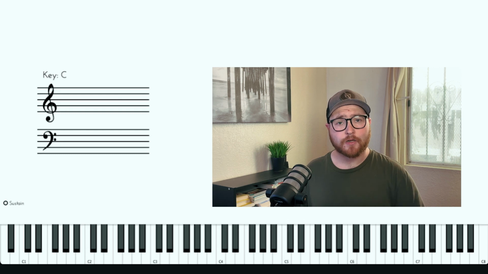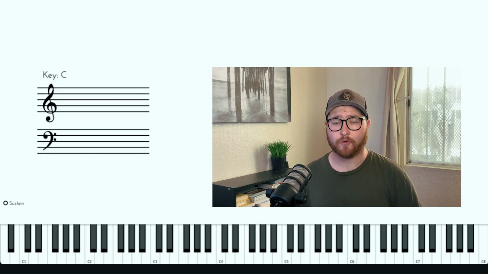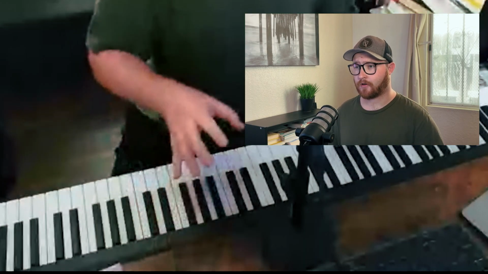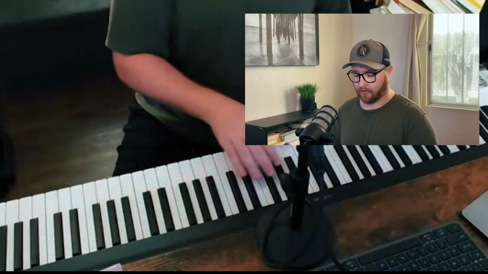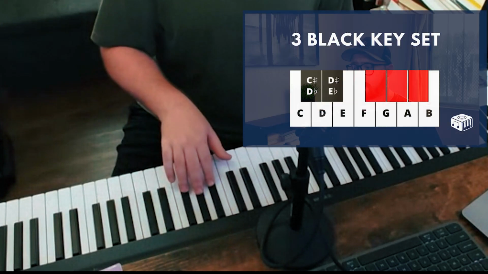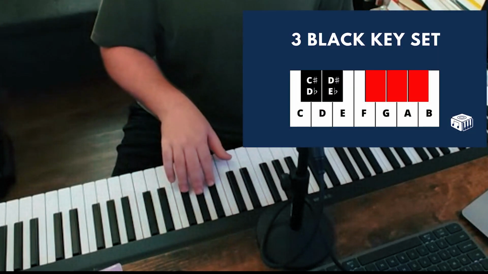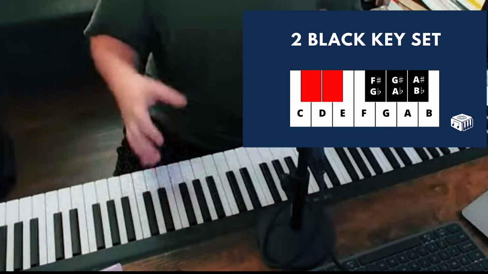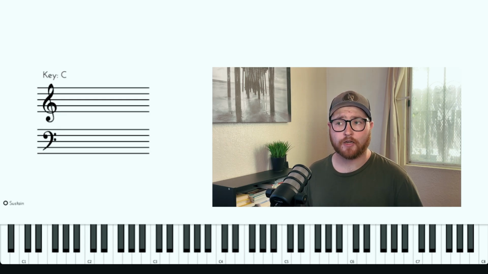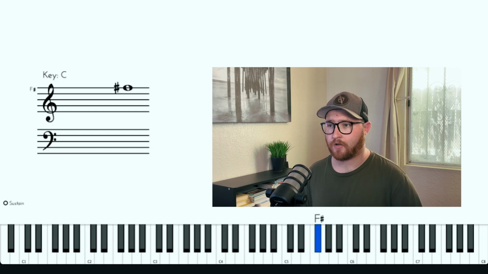Now when you're first starting on the piano, we want to know where the notes are on the keyboard. So let's take a look at this real quick. On the piano here, we have 3 black keys and we have 2 black keys. These are known as the 3 black key set, and these are known as the 2 black key set. And that's how we're able to find our notes. So starting right here, if we're looking at the 3 black key set, 1, 2, 3.